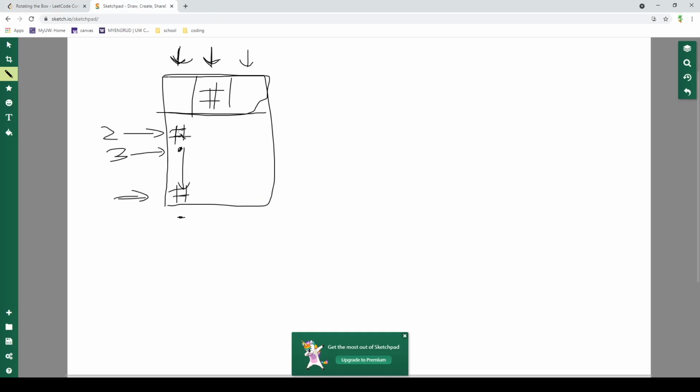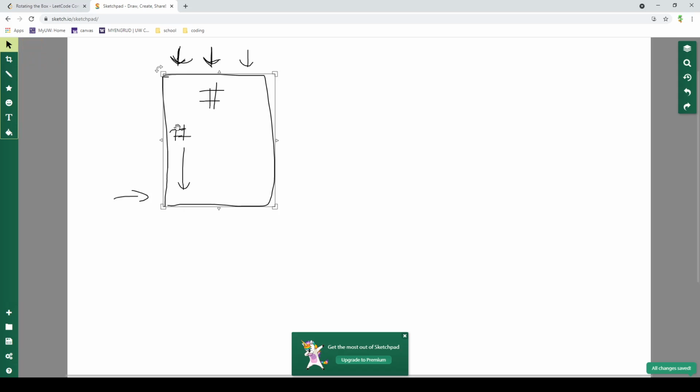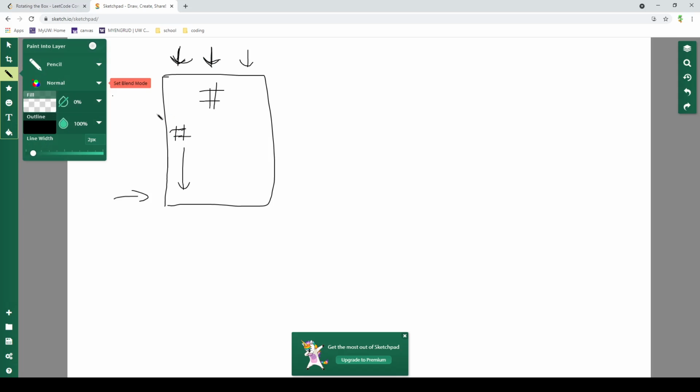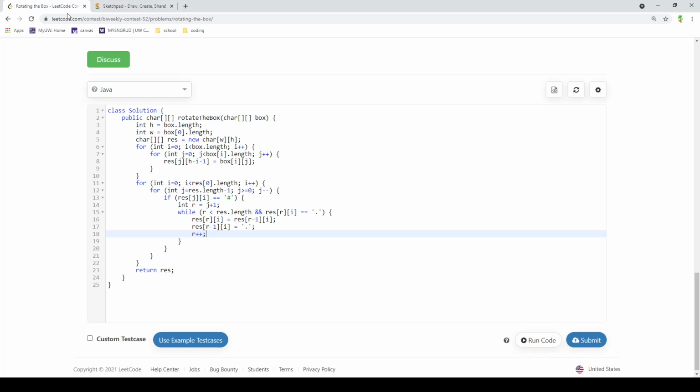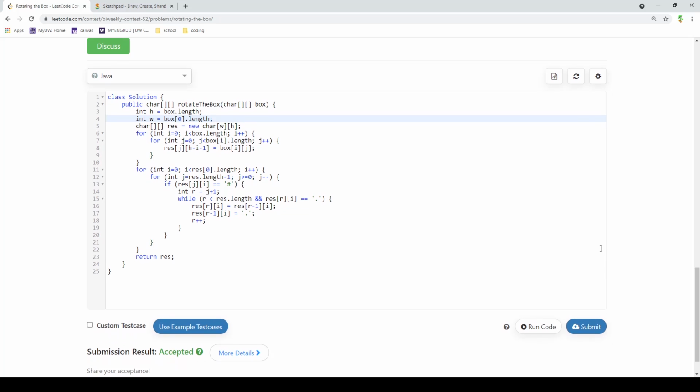So it makes this guy here a period, and it makes, let me just draw that better. So it makes this guy here a period, and this guy here a number sign. And yeah, so after doing that for all the columns, simulating the effect of gravity, you can just return this new box. And yeah, so just submit it to prove that it works here.